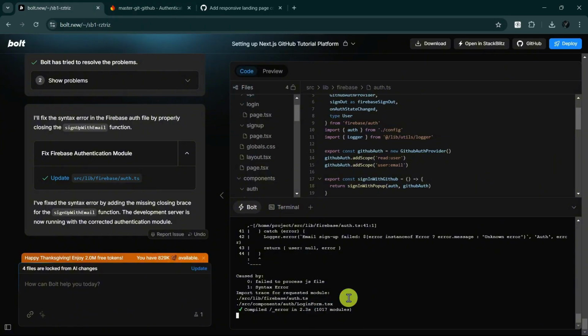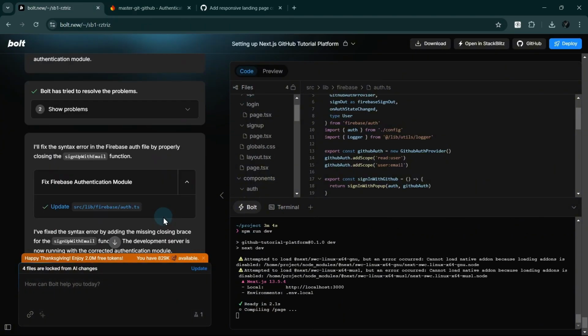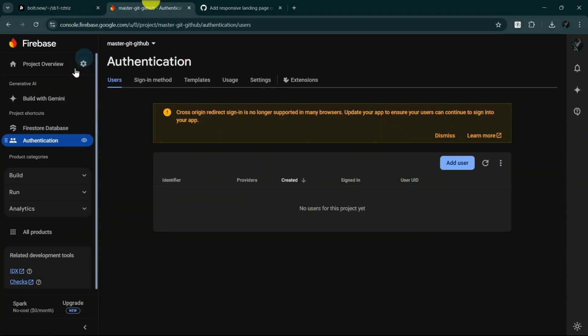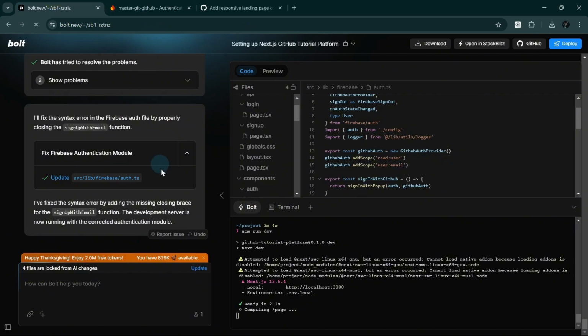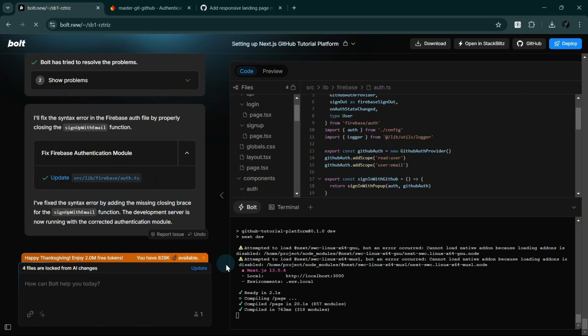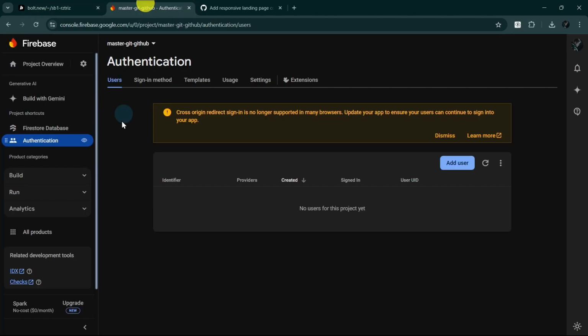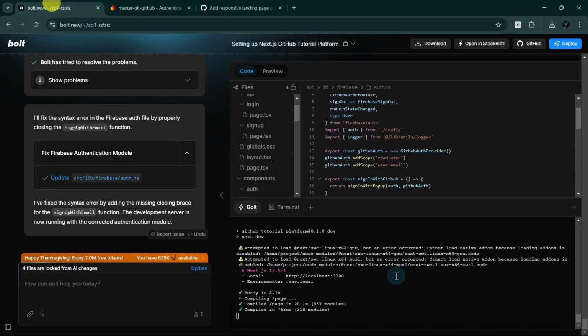Let's rerun the server. Remember earlier I asked Bolt if we need to create the Firebase database, and it says no, it will handle it, but it cannot. So maybe there's something changed since then. Maybe before it would work, but now it won't until we created the database and the authentication, or enable the authentication here in the Firebase dashboard.